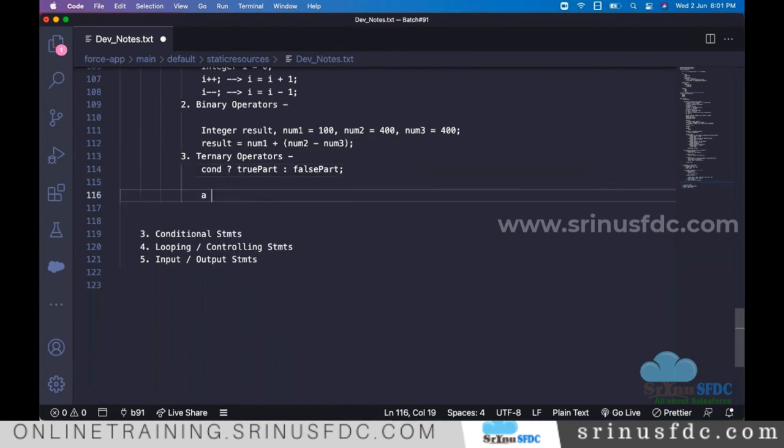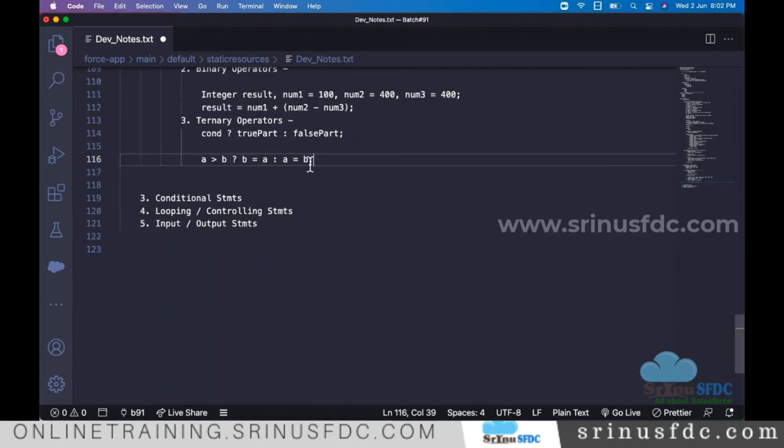Okay, for example, I'm just checking. Assume that A is one number and B is one number. If A is greater than B, question mark, after that, if A is really greater than B, it executes this expression. Here I'm assigning A value to B. Let's say if A is not greater than B, then B value I am assigning to A. So like that. Okay, so this is how we deal with the ternary operator.